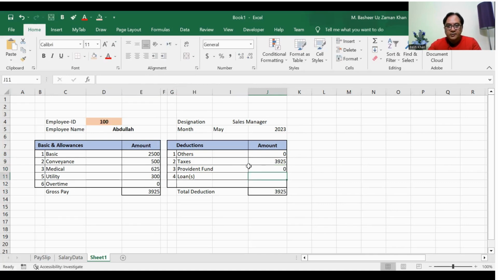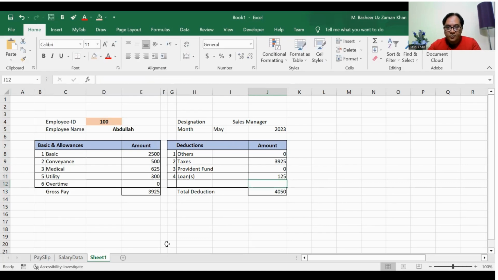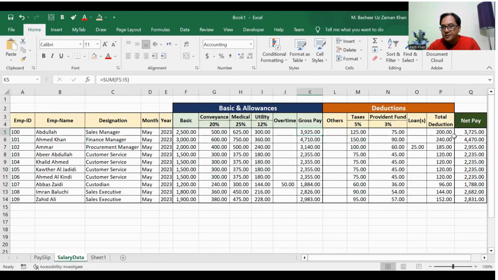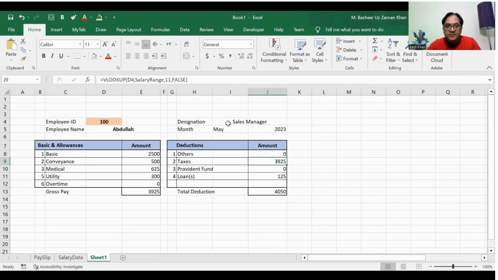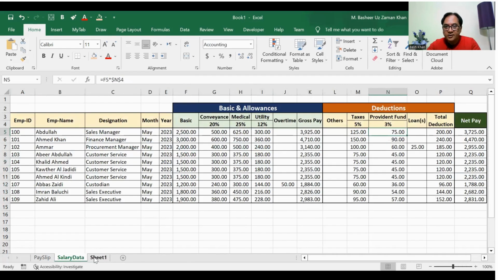Just bear with me. It will take a little time, but I want to show everything in front of you. So this was 11. This is 12. This is going to be 13. 125. So loan is 4050. I mean deduction. Deduction is 200 only. Why? 125 and 75. So that means there is some mistake. This is the mistake because I put 11. 11 is not the right range. Okay, so this is 11, then 12, 13.